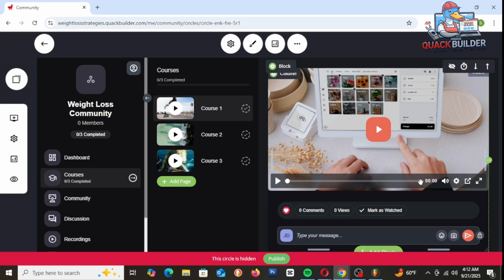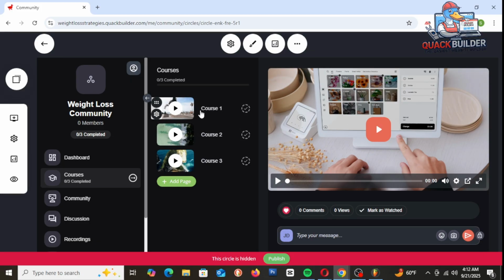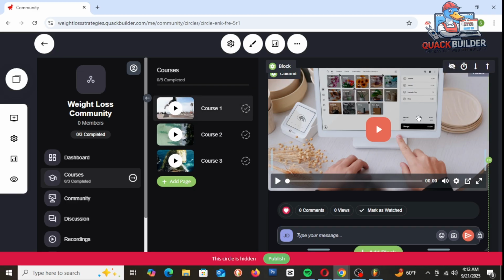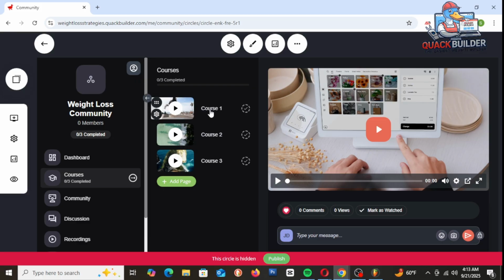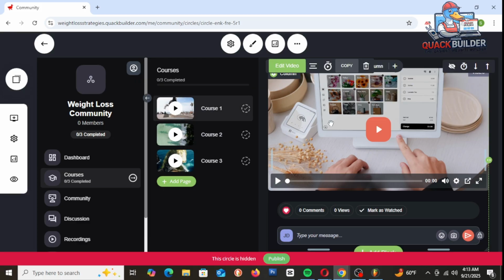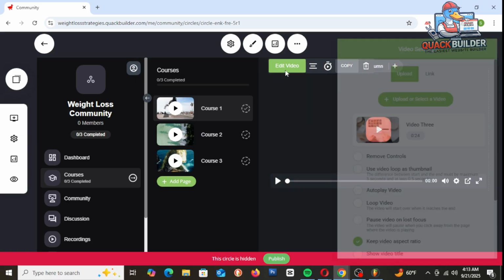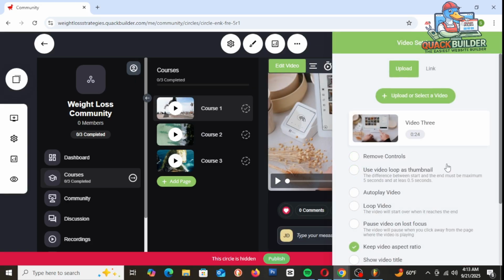When they click it, they can watch this video, and you can actually change the video right here. So for example, you can have a bunch of videos in course one and it just keeps playing, and you set it up basically the way you want it. So this is course one, and if you click this, let me just click this and go edit.